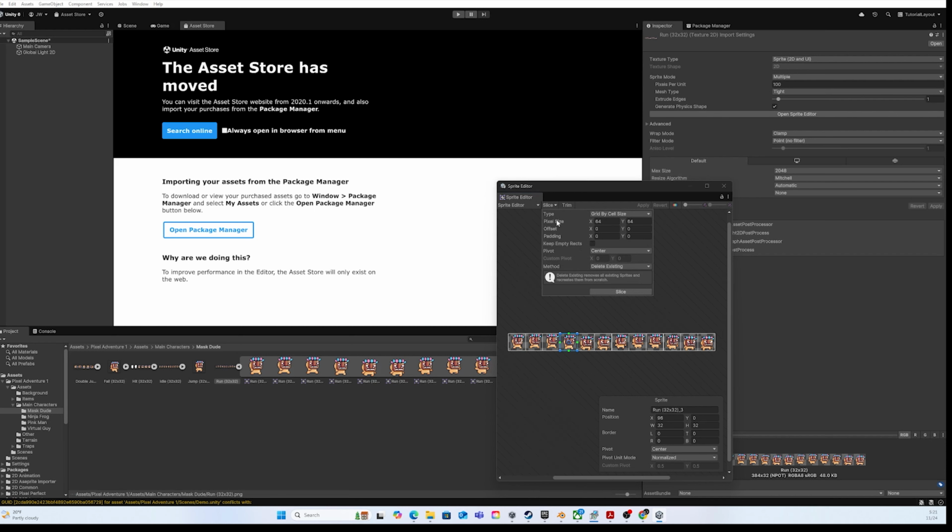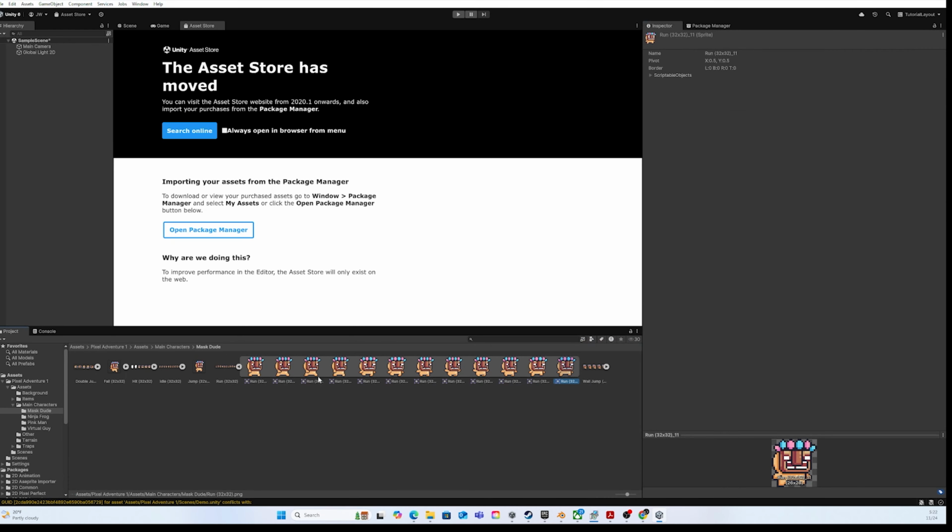We could also do it by cell count. So we did the columns and rows from Piskel. It'll tell you when you export the sprite sheet exactly what the rows and columns are. But in this case, this is going to work fine. So I'll do automatic, slice, apply. Okay. And then we'll select all of these.